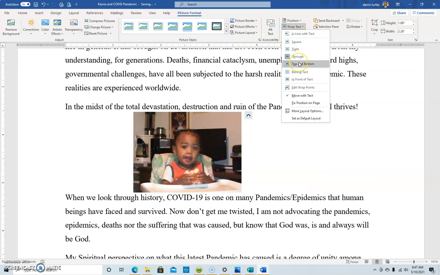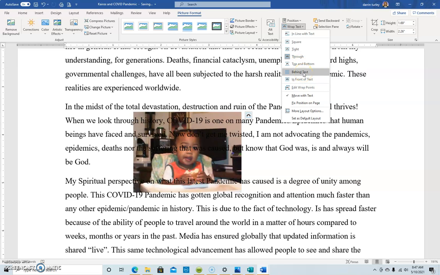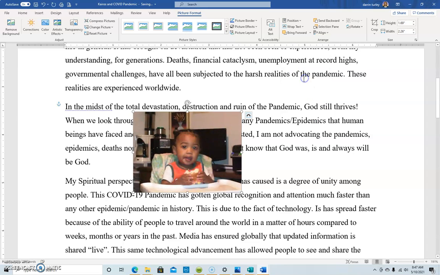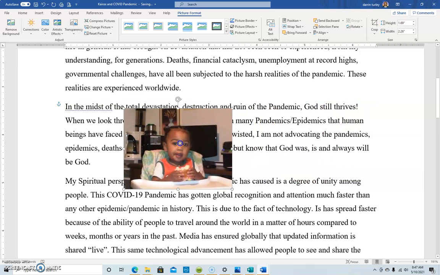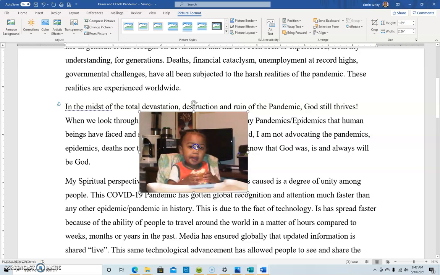If you go to Top and Bottom, that puts the text on the top of your picture and on the bottom of your picture. If you go behind, this sets your picture behind your text. This generally can be a little bit cumbersome to read. Or you can put it in front. You put it in front, now your picture's in front of your text. If you move your picture around, you can see that the text is behind your picture.